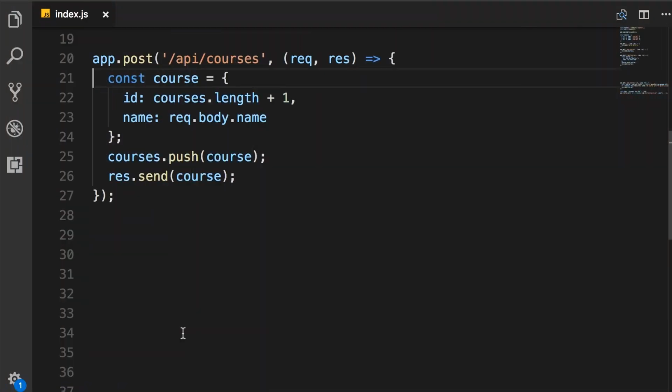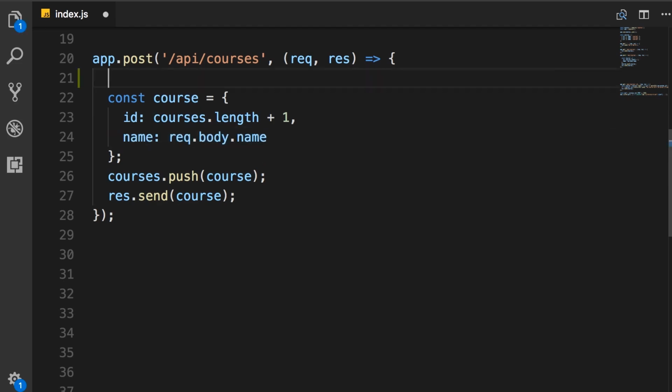In this lecture, I'm going to show you how to do input validation. As a security best practice, you should never, ever, ever trust what the client sends you. You should always validate the input. In this particular example, because we're dealing with a simple object with only one property, that is name, we can write some validation logic like this.